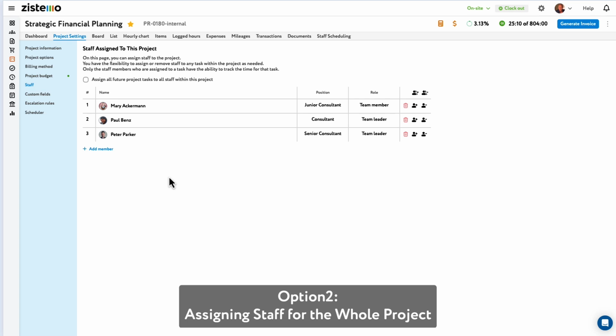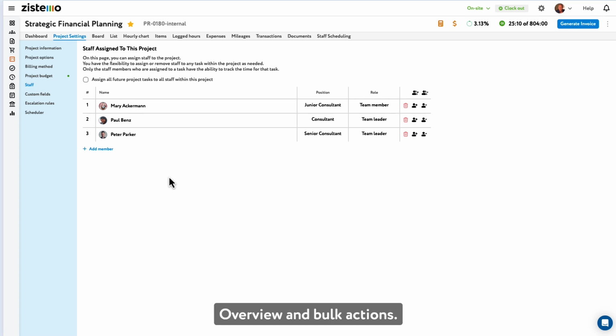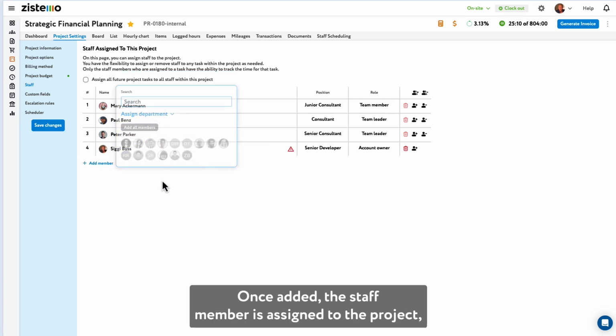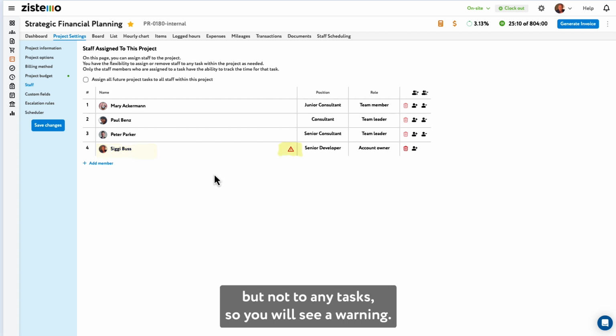Option 2, assigning staff for the whole project, overview and bulk actions. Click on Add Member. From here, you can add a department, all staff members, or specific individuals. Once added, the staff member is assigned to the project, but not to any tasks, so you'll see a warning.